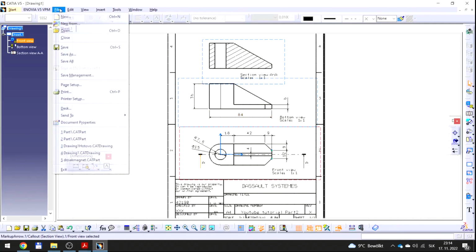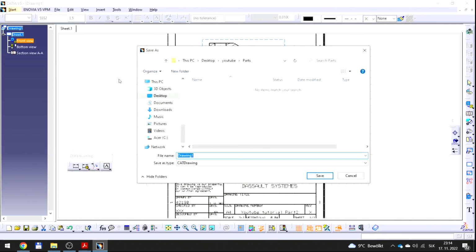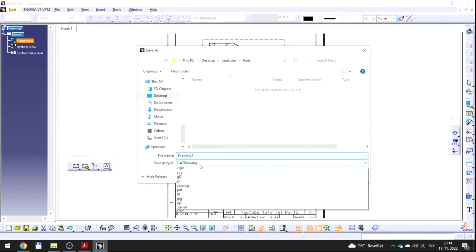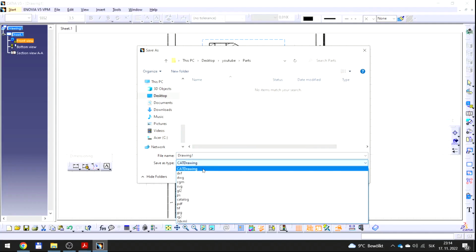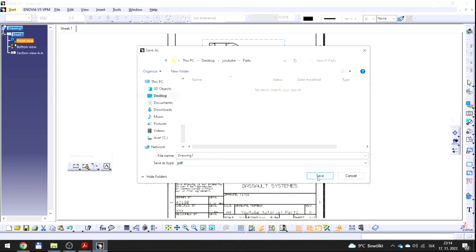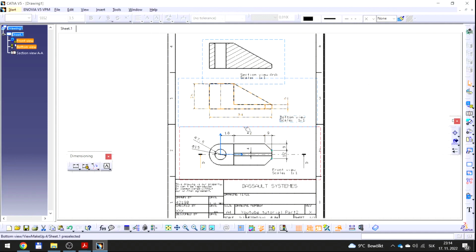Now let's save it, File, Save As. We have more options. We can save it as CATDrawing. That means we can then go back and update it, or let's just save it as PDF, save. So this is it for this part.